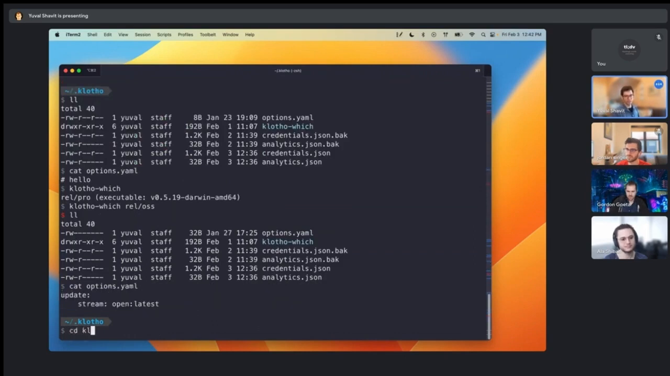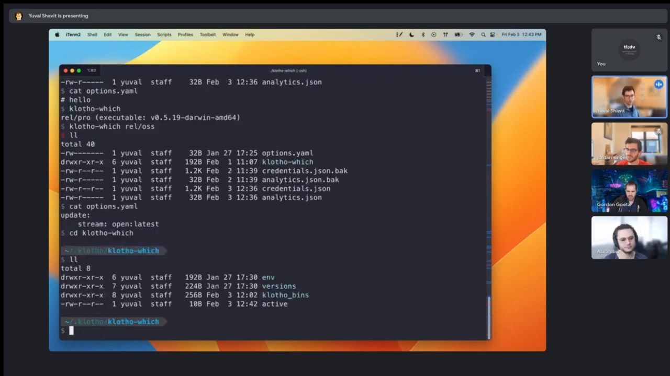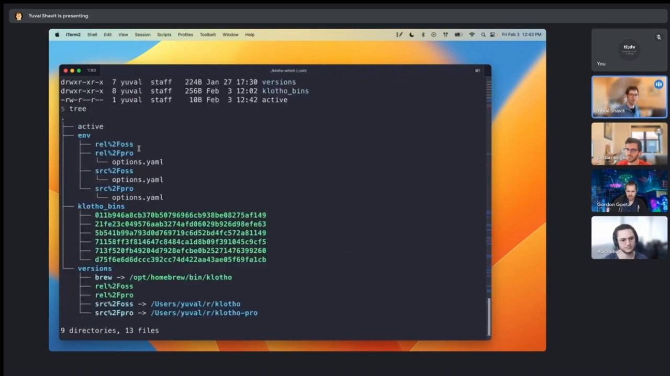Where this is all happening is we have the Clotho Witch directory within the Clotho directory, and this has all of the information. So it's got my environments. I do a tree here. My environments is where I store my various options files. It's got Clotho binaries, which is basically a cached version of the binary per repo that you have.